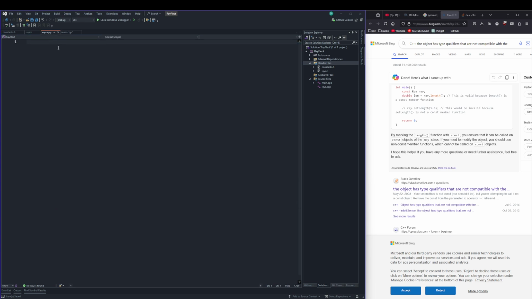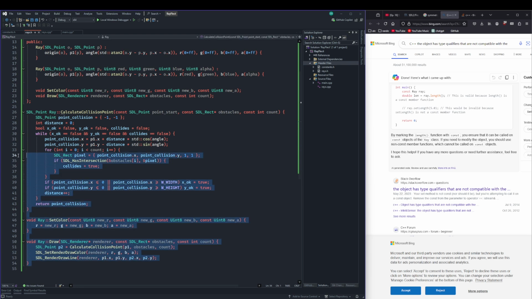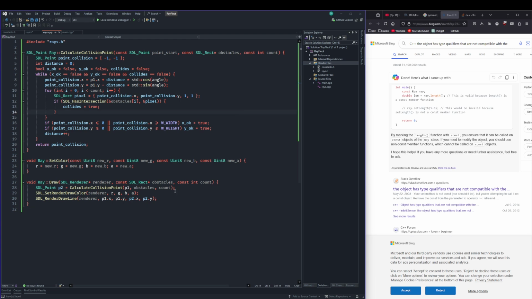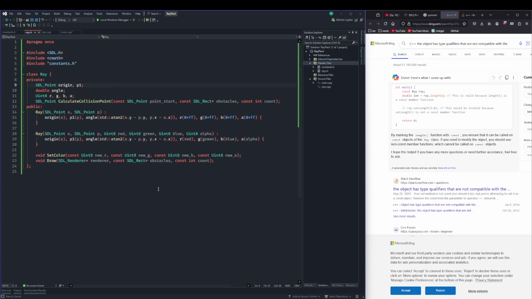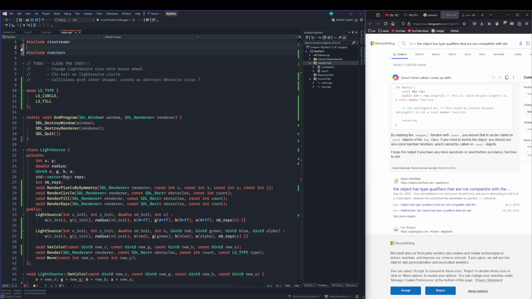And in raise.cpp I'm going to include raise.h, and I'm going to take all that and put it there. Right. I think this works. I think this works. And here I'm going to include raise.h. Right.